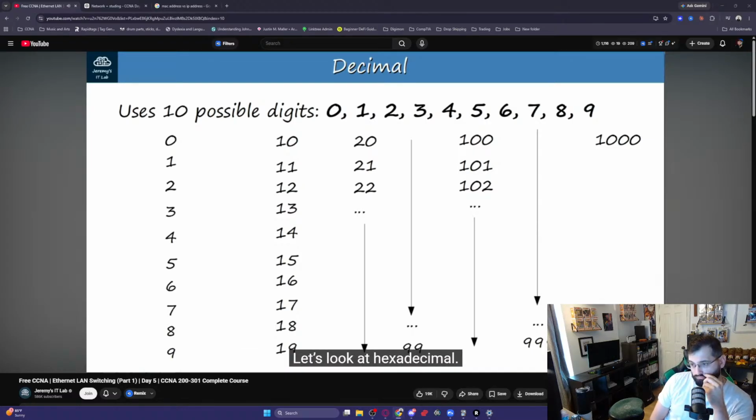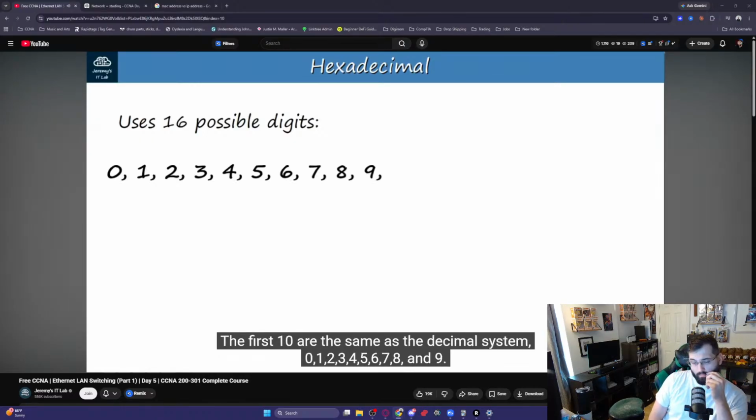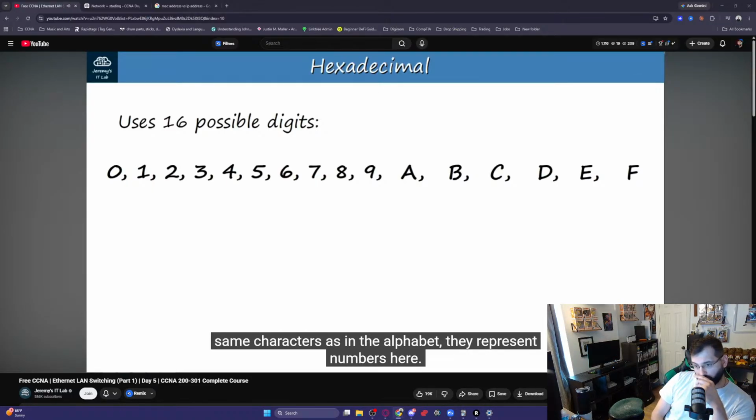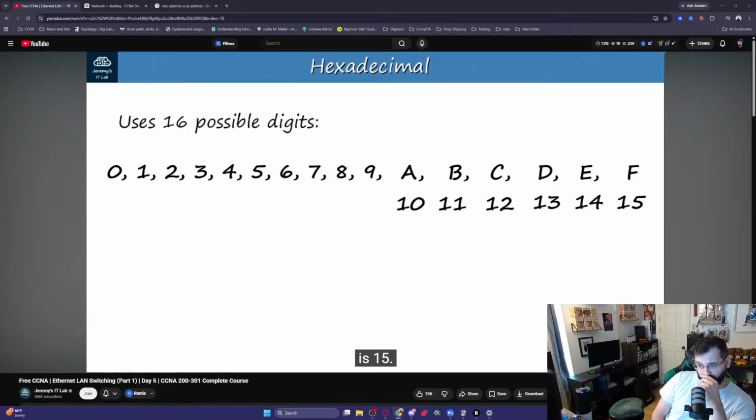Let's look at hexadecimal. Well, decimal uses 10 possible digits. Hexadecimal uses 16 possible digits. The first 10 are the same as the decimal system: 0, 1, 2, 3, 4, 5, 6, 7, 8, and 9. The other 6 are borrowed from the alphabet: A, B, C, D, E, and F. Although these are the same characters as in the alphabet, they represent numbers here. So hexadecimal A is equivalent to 10 in decimal. B is 11, C is 12, D is 13, E is 14, and F is 15.